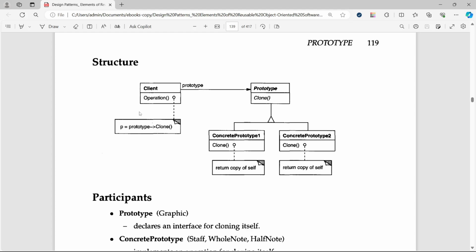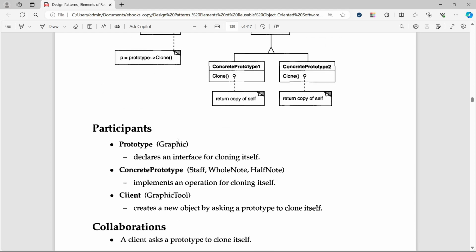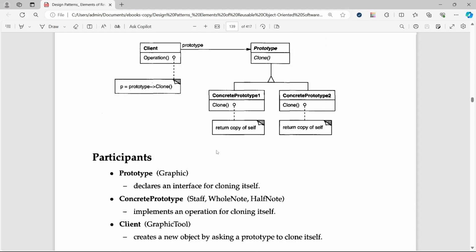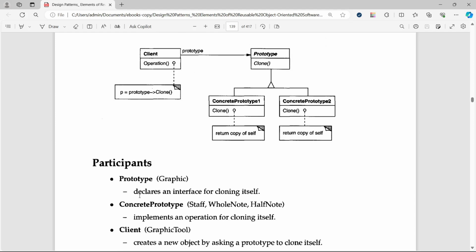One example on the client side is that when you perform the clone operation, the class itself will be returned as a clone. The participants would be the prototype, or the interface that declares the clone method, then the concrete prototype implementations, and then the client that uses your prototype. Okay, so let's take a look at an example of code.